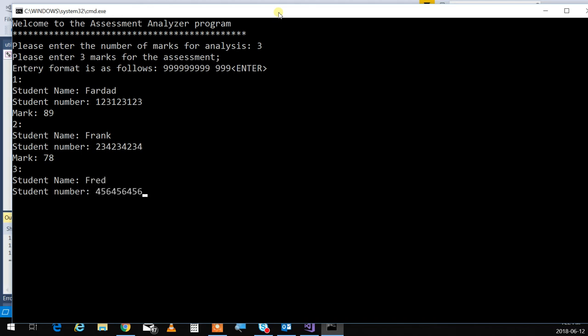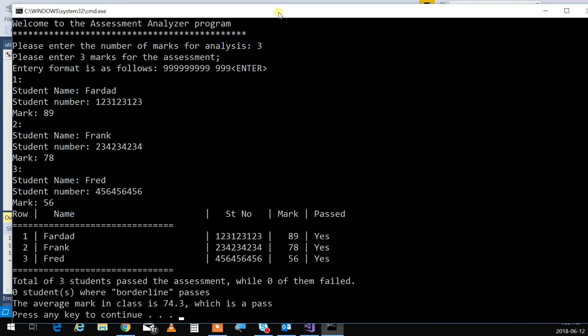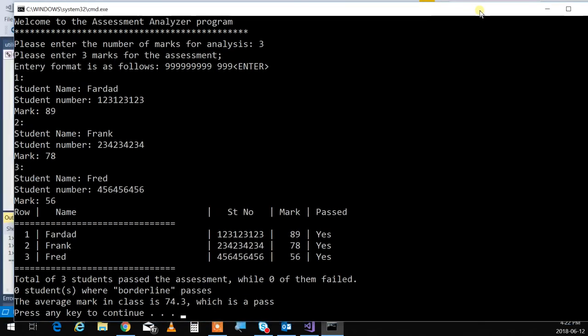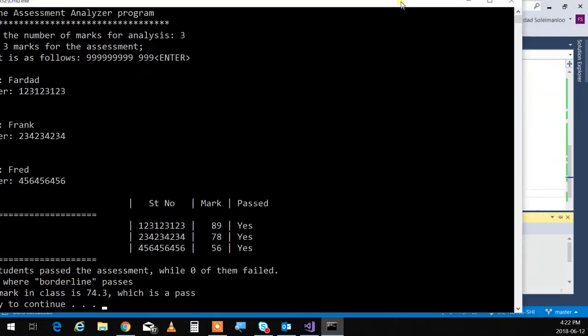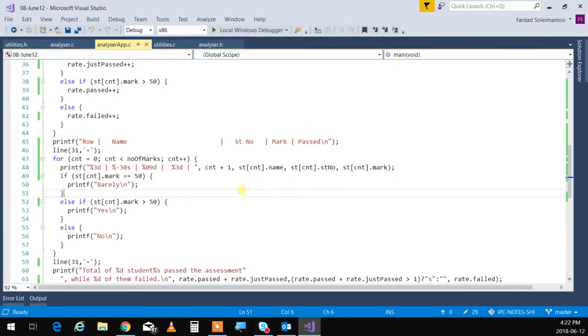1, 2, 3, 1, 2, 3, 1, 2, 3, Frank, student number 234, mark 78, student name Fred, and 345, and 56. That looks good. Oh, those lines. They have to be 32 characters longer. So I've got to fix that. The rest looks aligned, and everything looks good.